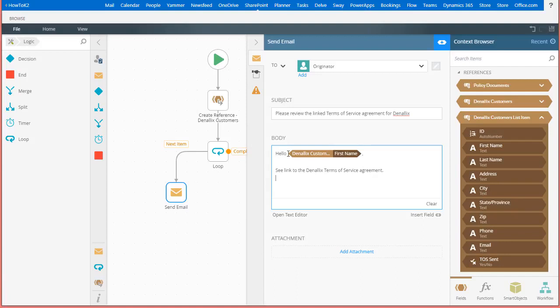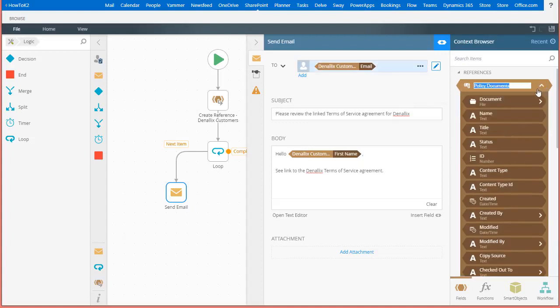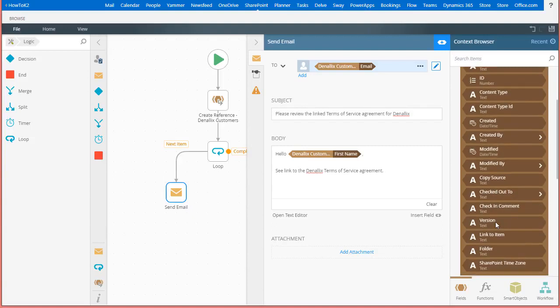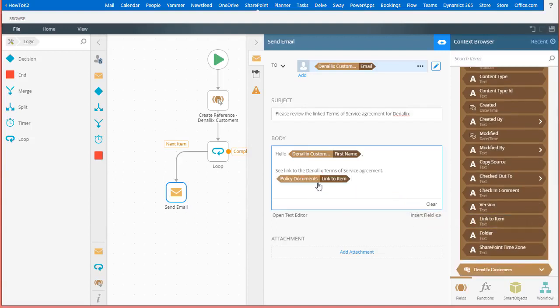Then I want to update the to line with the current customer's email address rather than the originator. I'll click on the edit button for the to line, delete the originator's field, and drag over the customer's list item email field. Note, you can access all fields for this current list item within the looping structure this way, and it will be available to other steps that follow in the next item path. I'll also go up to the policy documents reference and just pull in a URL link to the document that starts this workflow. Great, that's all I want to do with this email step.